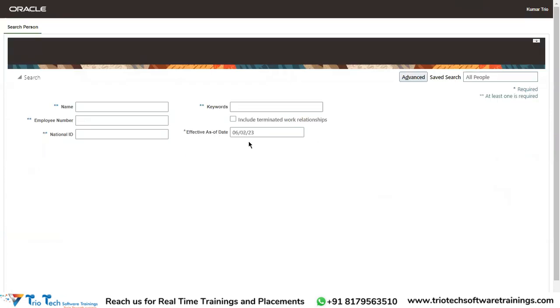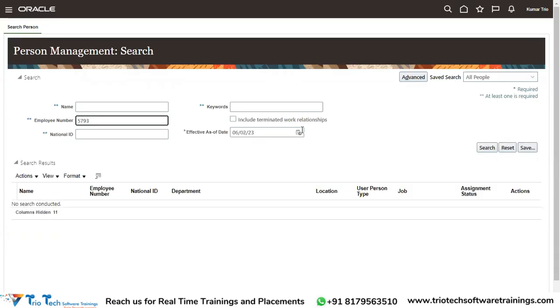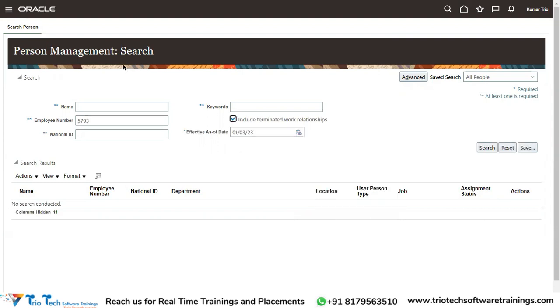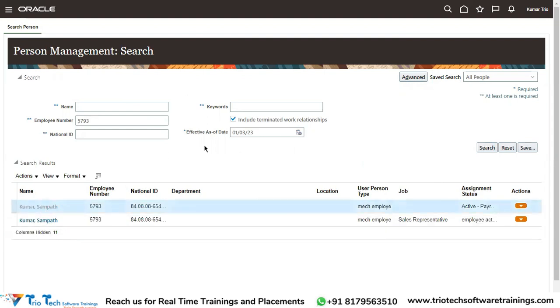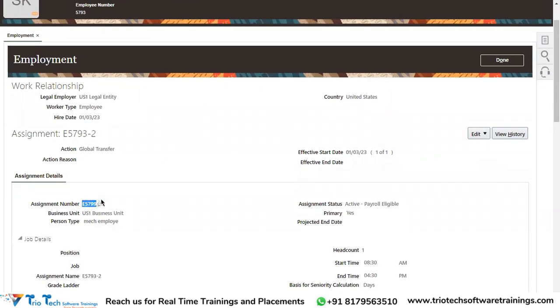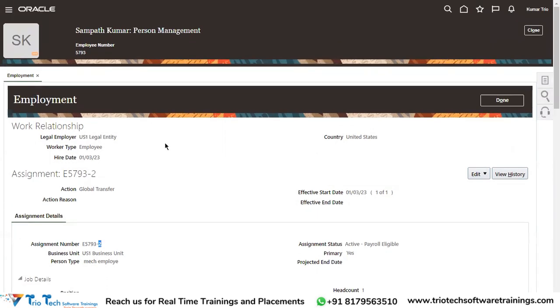Now let me go back and check that record with an effective date of March 1st. As we know, this search is date effective, so I'm searching with that. Now if I go to this record, I can see the new work relationship that was created for the employee in the US1 legal entity starting from March 1st. The assignment number will obviously take the next sequence. The previous one has E5793, and now it will take /2. It depends upon the number of assignments we are adding to the employee. The sequence logic we can see in another video.